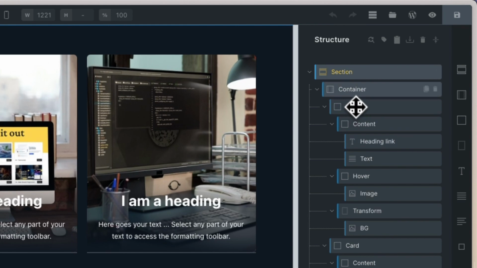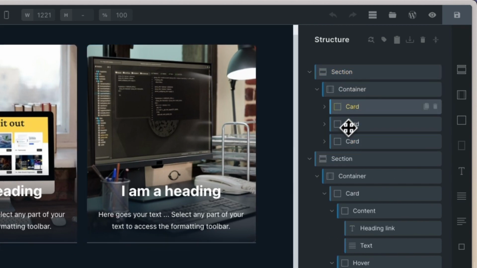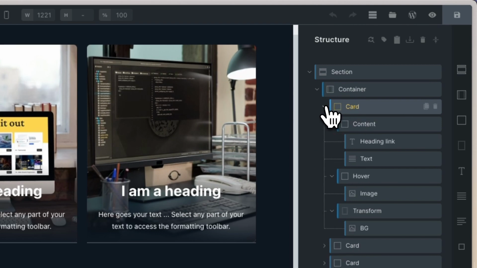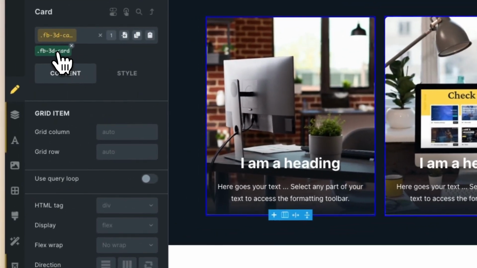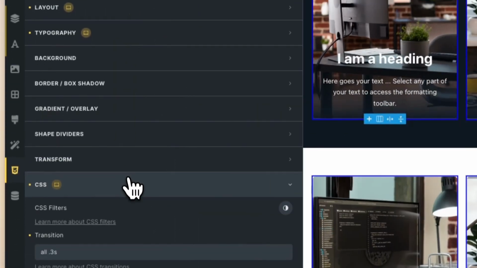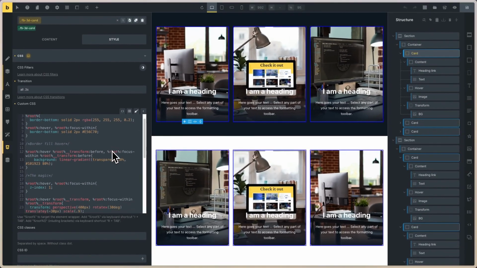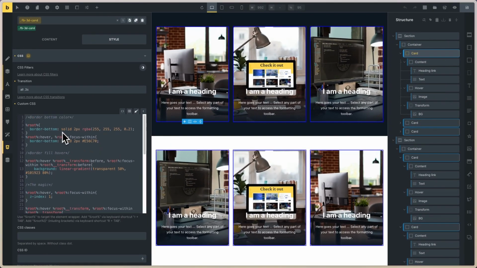This is the section, and this is the card. This is the element. The component is the card, and on the card you can click on this. Click on the class, and the most important part for editing this is the style. Go to the CSS, and in the CSS you can edit the border. This is the border solid.